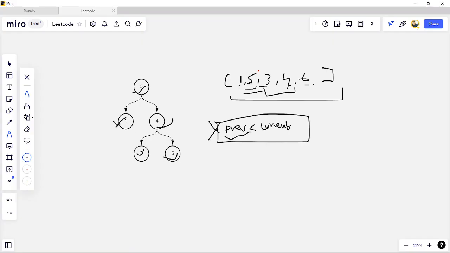We have to make a complete in-order traversal in this case. Hence we are visiting each node, and overall the time complexity of this problem is O of n.